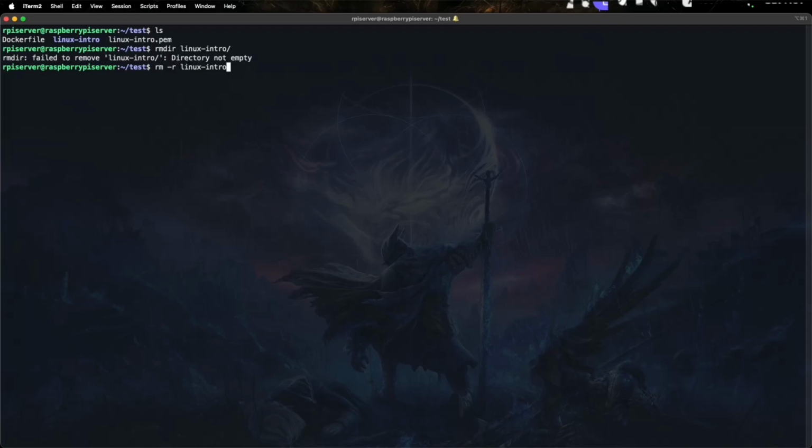Okay, so same thing, we do remove recursively, so everything inside Linux intro directory. So we do that, and then if we list all of our files again, we see that Linux intro directory is no longer there. Okay, I hope that makes sense.